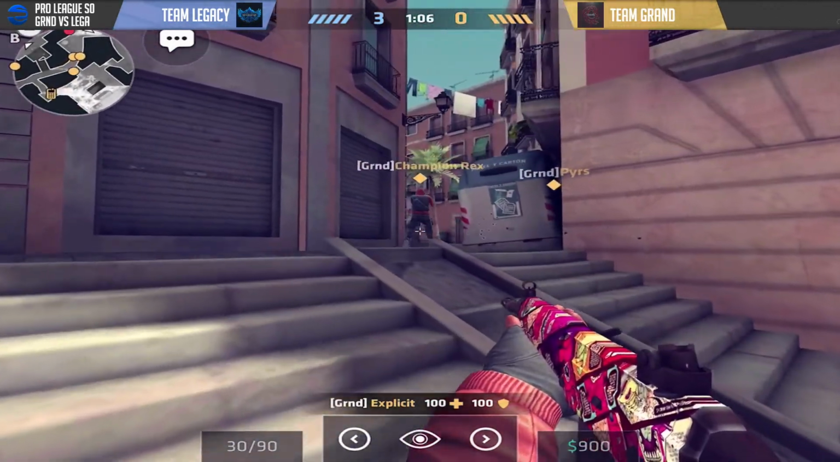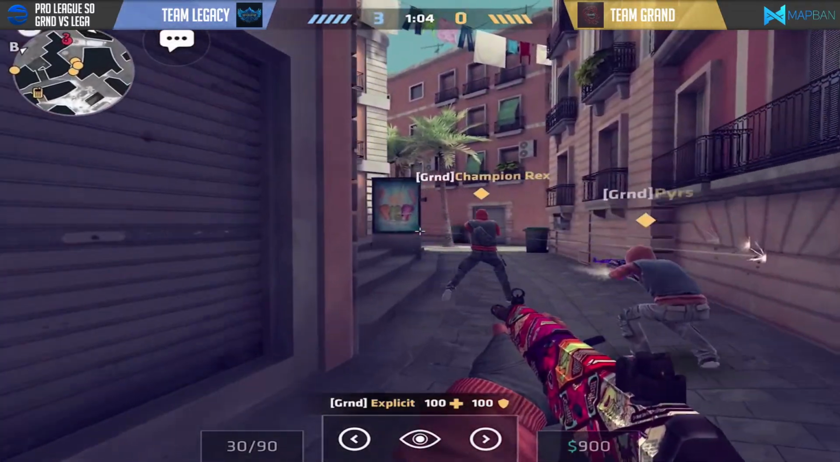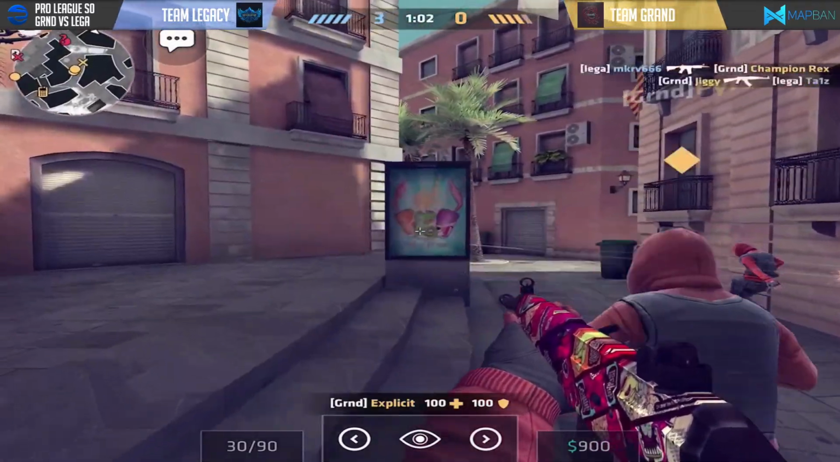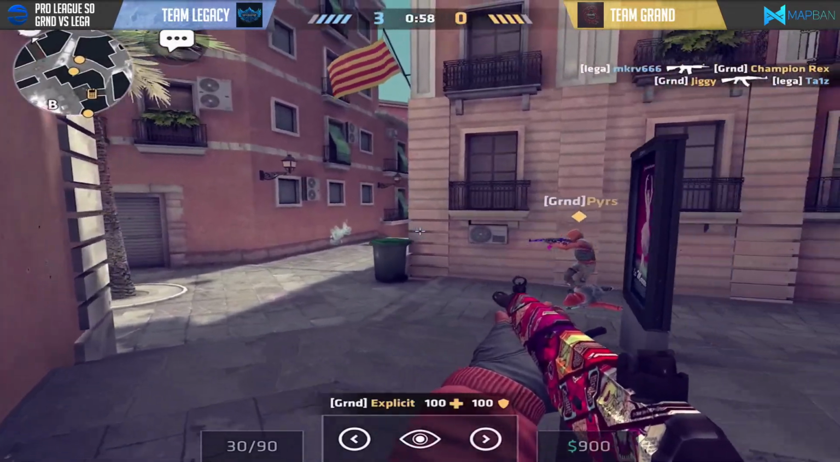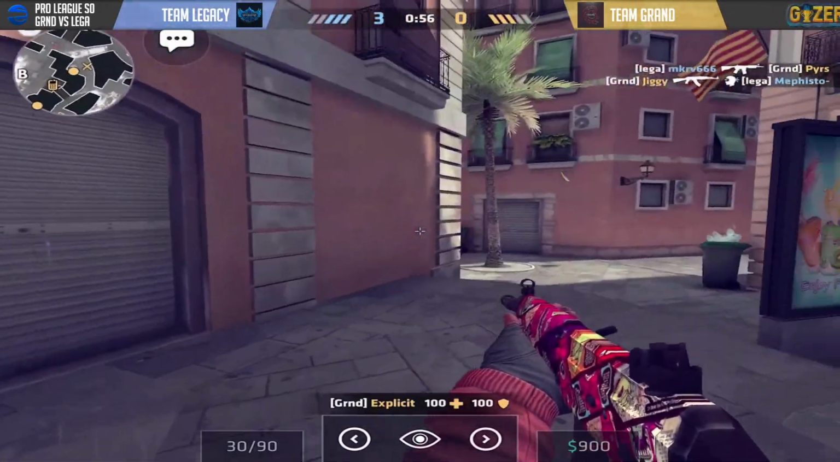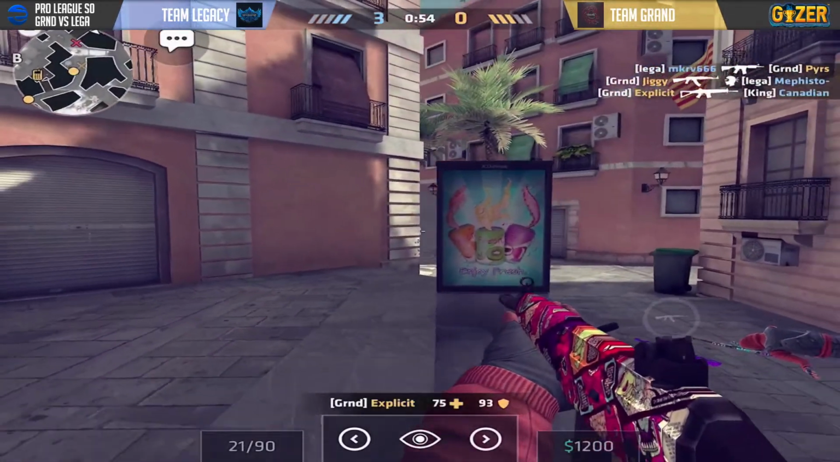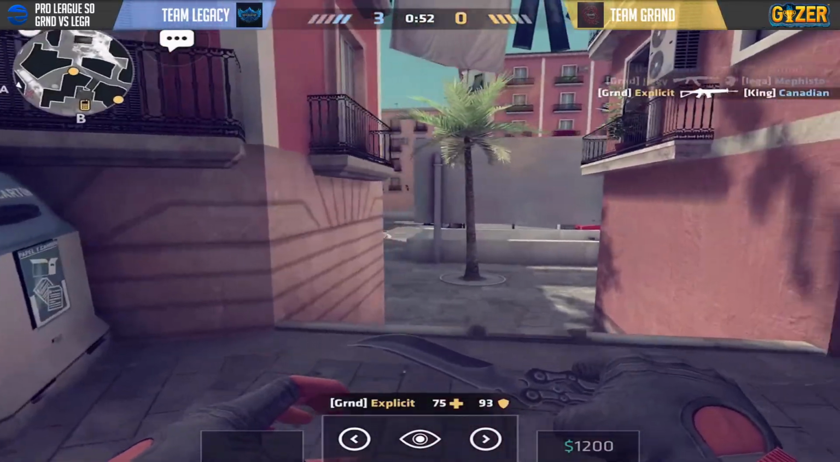Going to check the angle. Not finding anyone, but looks like we finally found some action here. Some players are getting spotted towards CT, and MKRV taking on Champion Rex. Not getting refrag here as well. Jiggy taking on Ties. And looks like MKRV taking on Pierce here as well. Jiggy trying to go for the last shot, taking on Mephisto, and Explicit taking on Canadian.